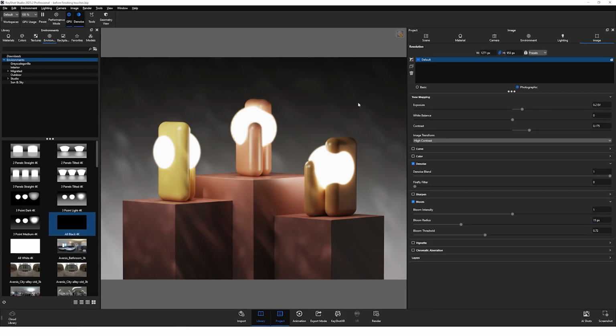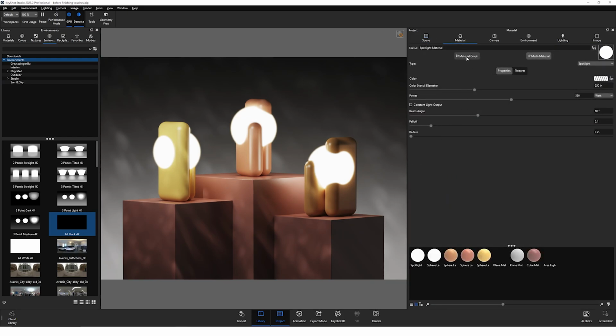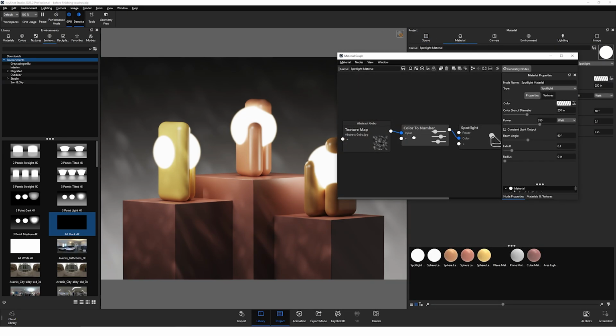Finally, we can improve the look of our scene by adding in a little more contrast back into our gobo setup. To do this, click on the Scene tab, find the spotlight in the tree, click on it, and then click into the material graph so that we can increase the output to value found in the color to number node.